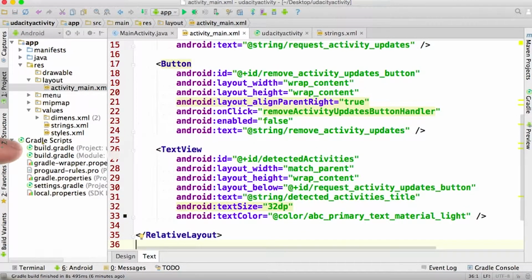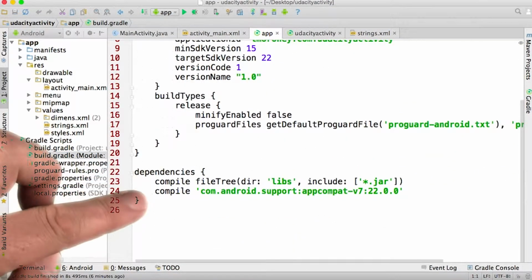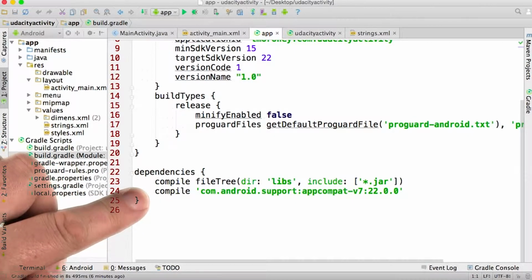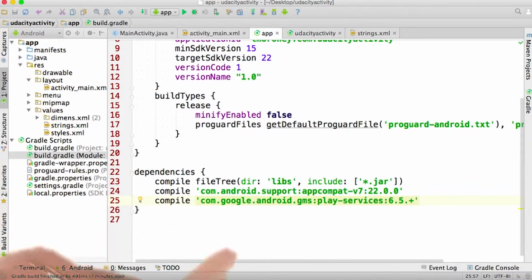Next, as you've done before, you'll need to update your build.gradle to use the services libraries. Build.gradle can be found in your Gradle scripts, and that's the one for the module app. And you can see it here. I'm just going to paste in my Play Services version. Do remember that while you're building this, to check the version of the library. I'm just using 6.5.+ here.